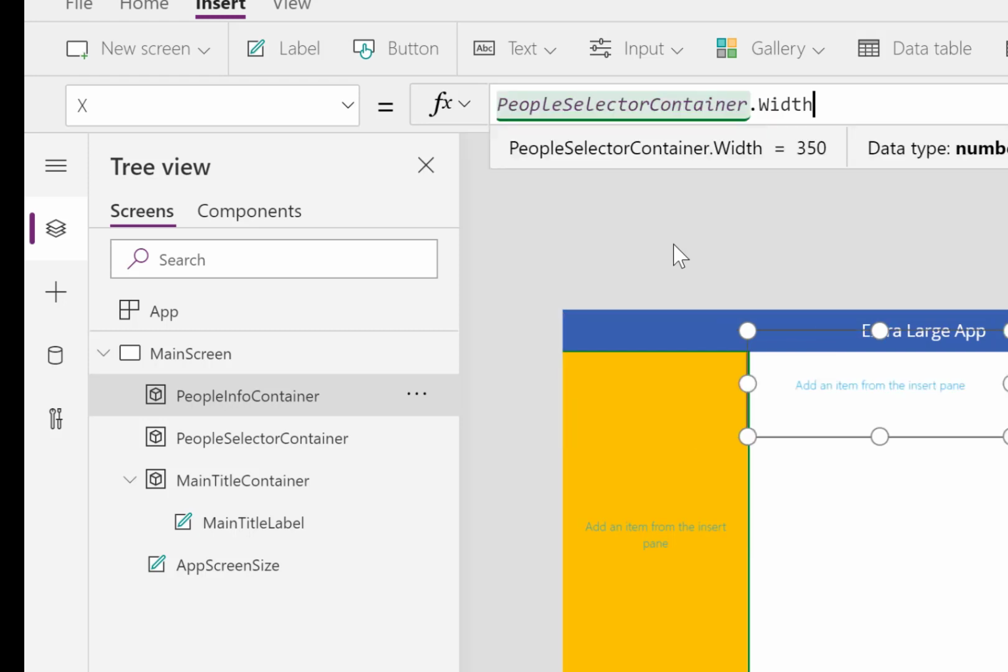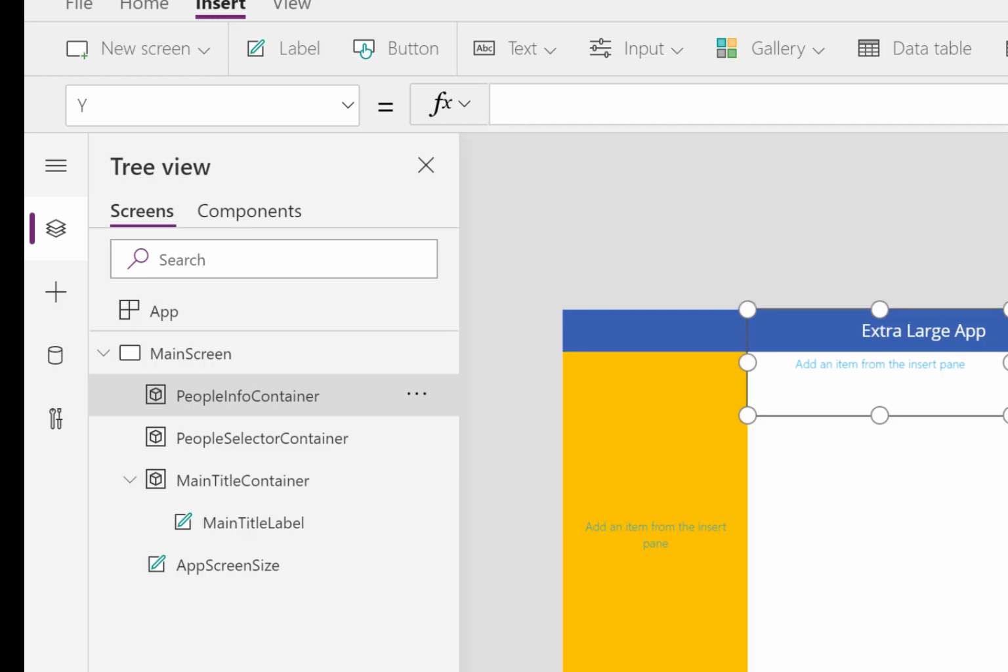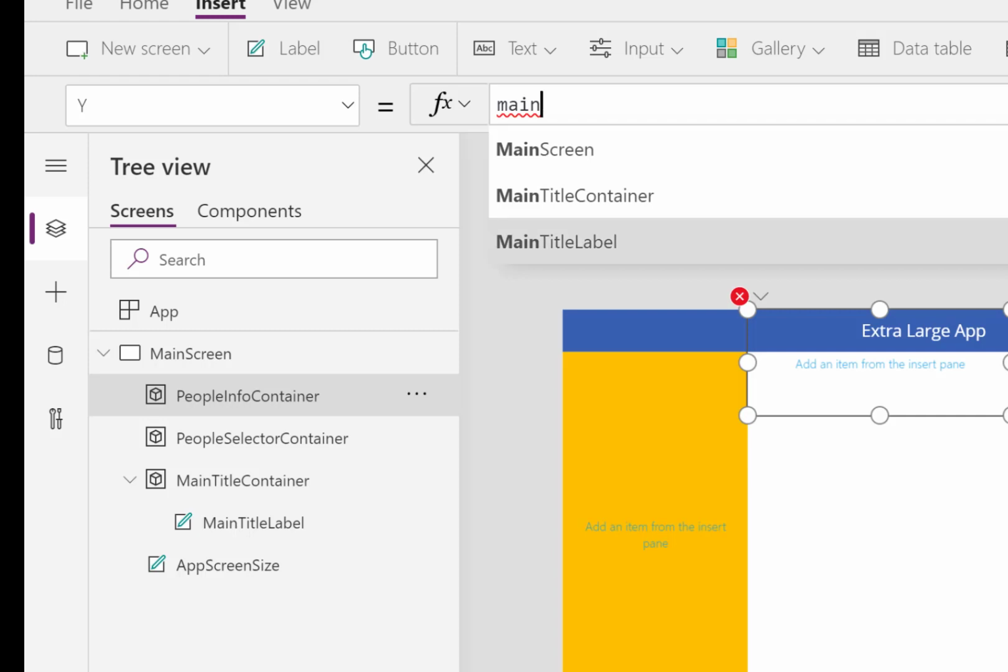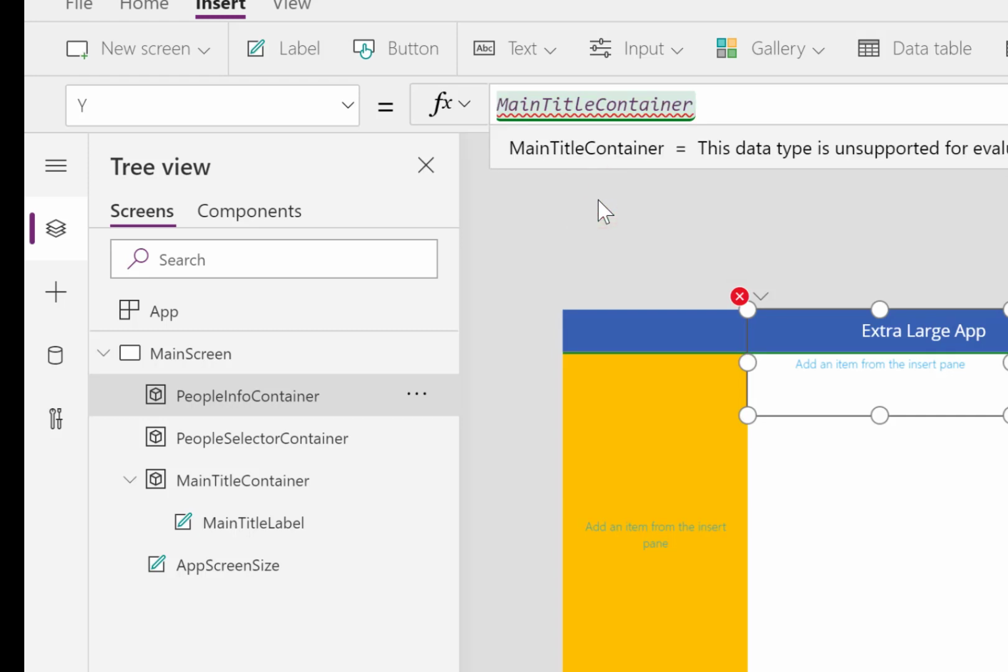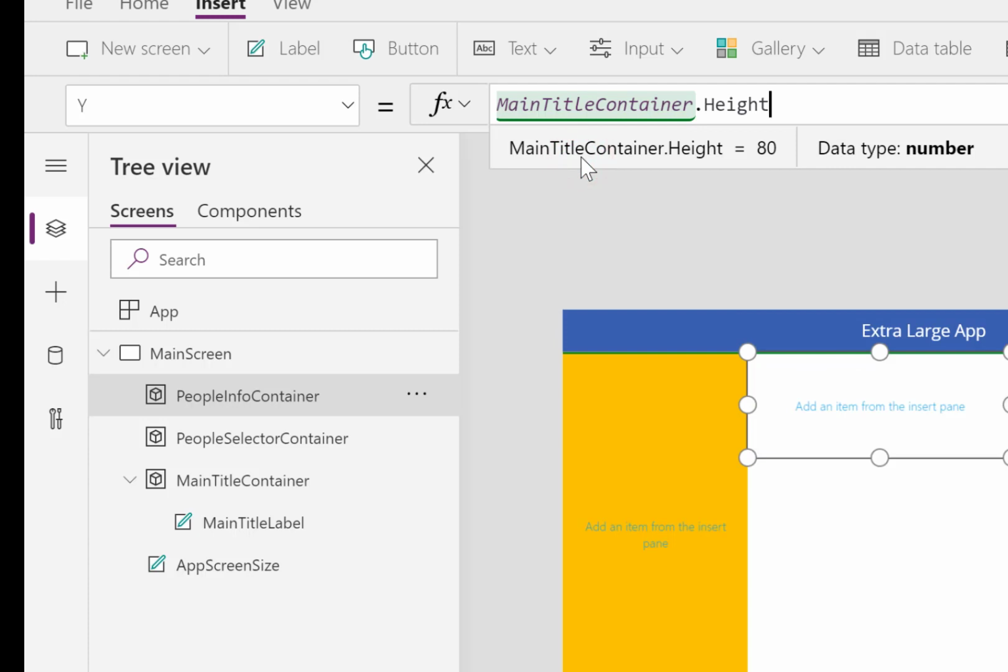Okay, it moves over, it fits in nicely. And then I'm going to put in the Y to be just below that title bar, so it's going to be just the same as the people selector. Going to make that the main title container dot height. Okay, so there we are, it fits across there.